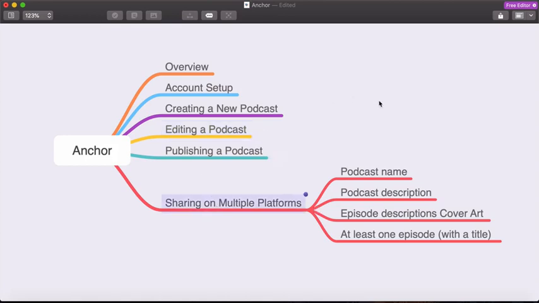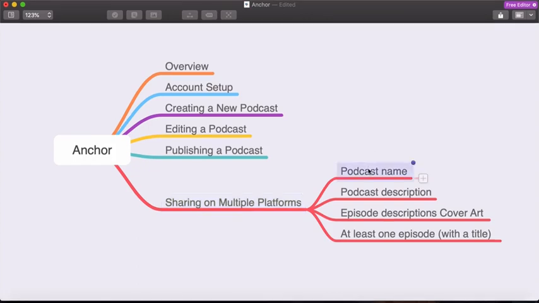We will also see how you can share it on multiple platforms such as Spotify, Google Podcasts, Apple Podcasts, and many more. Before we actually go ahead and see everything else, one important point to keep in mind is to publish it on multiple platforms. It's important that you update your podcast name, description, cover art for your episode, and at least publish one episode with a title.